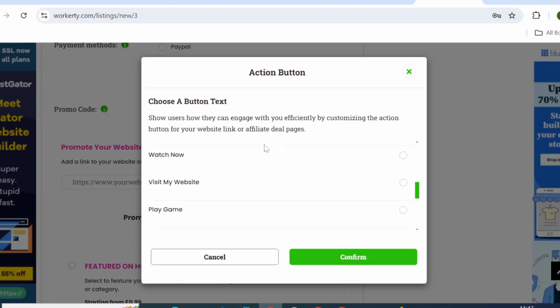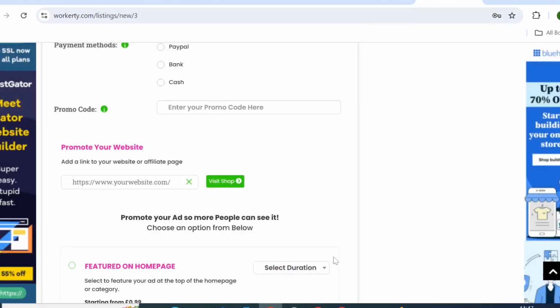So the options right here are for you to choose whether you want to display Buy Now, Visit My Website, Contact Us, Visit Shop, and so on. You just select one of them that you think fits better for your product. For example, I'm just going to click on Visit Shop if I'm linking my entire e-commerce store. Click on confirm and you will see how the button on your ad will look.